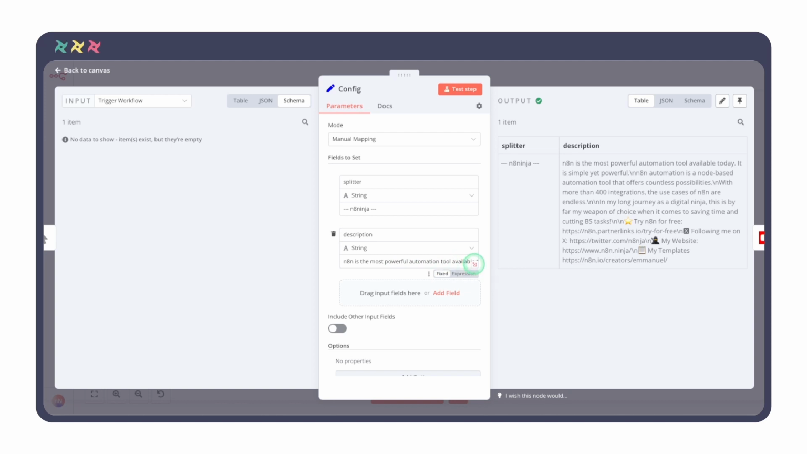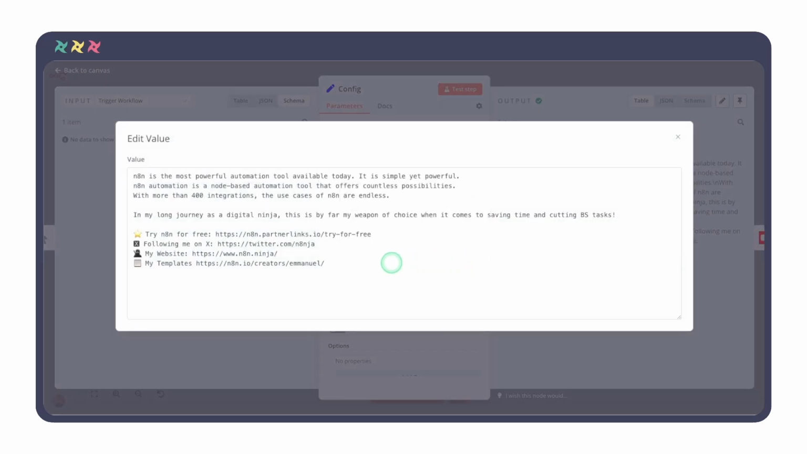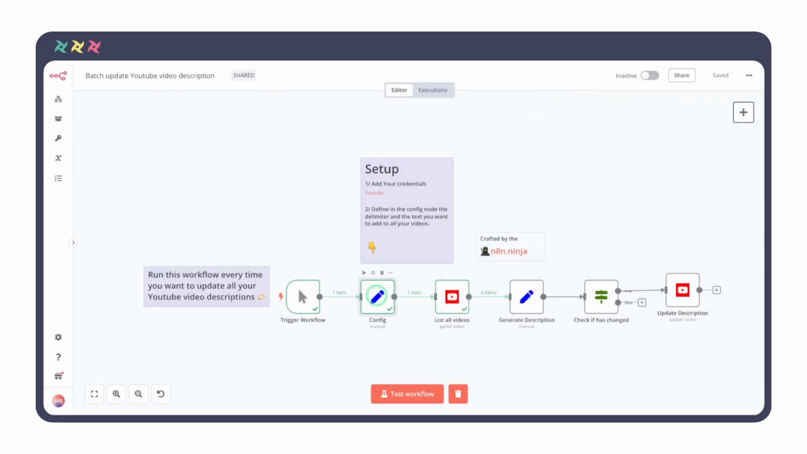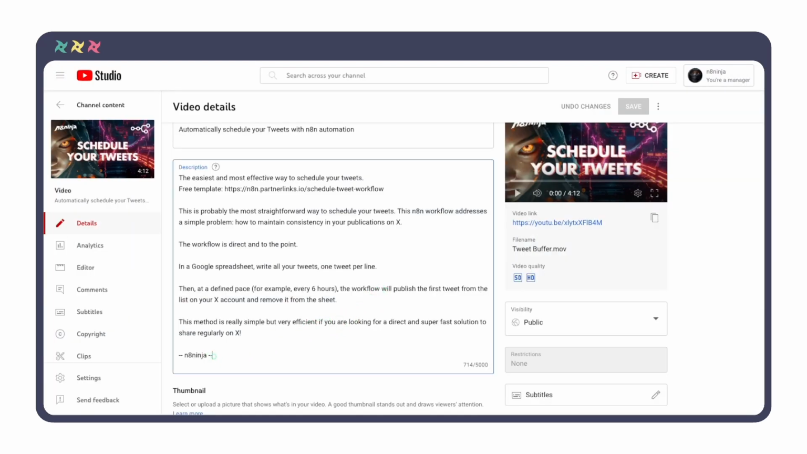The second field of this node is the description. It contains the text that you want to append at the end of your video description. You can expand the field to have a better vision of what you are writing in it. Of course, you can add links and emojis to it, just like you would do on YouTube. Now that this is done, the last thing to do is to add the delimiter we have chosen in all our videos. That's it. Isn't it surprisingly simple?